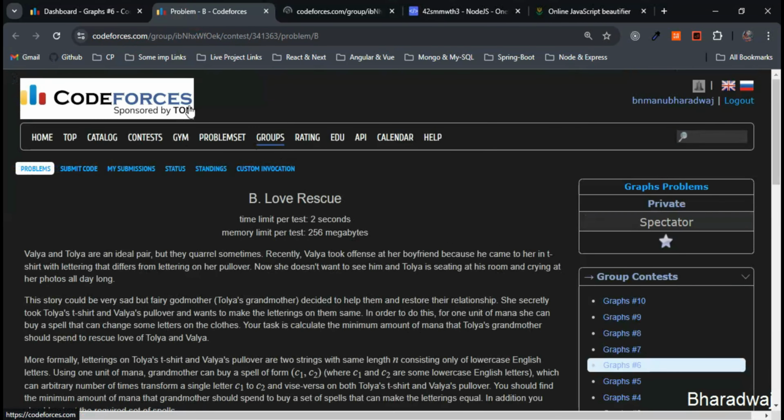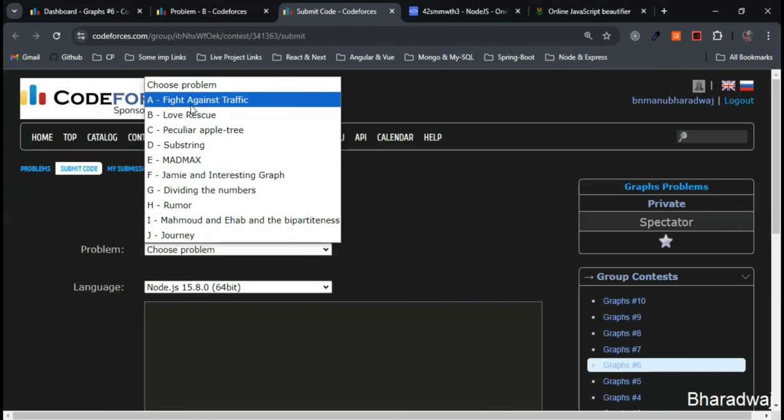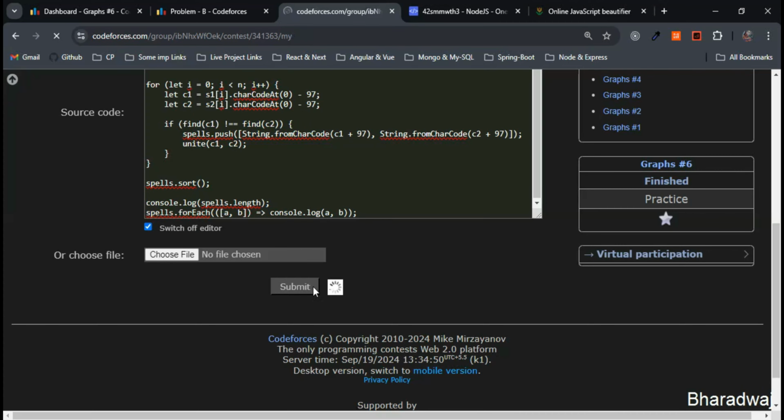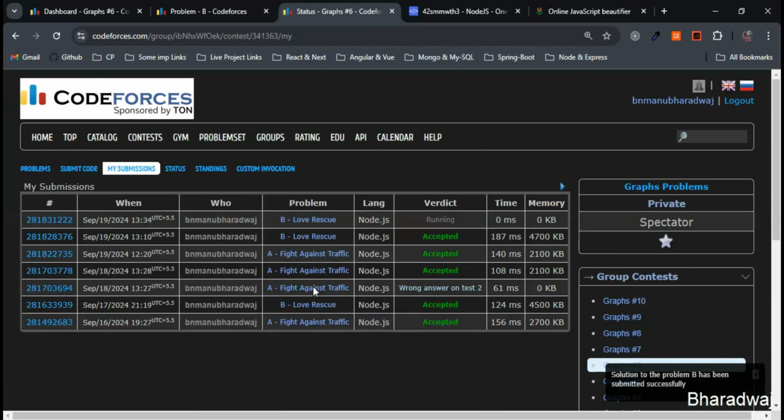So let me come here, click on submit code. So let me choose the problem B. Let me paste the code over here. Let me click on submit. So let's wait for some time. Let's see whether the order doesn't matter. Yeah, so here you can see this got accepted. So the order doesn't matter as we have made use of the sort, right?